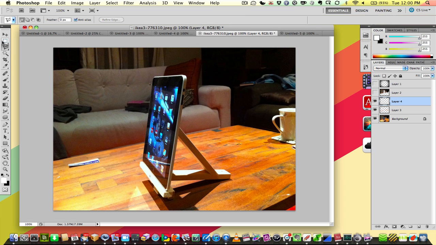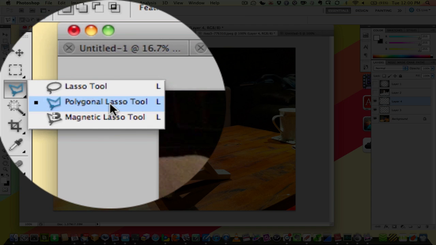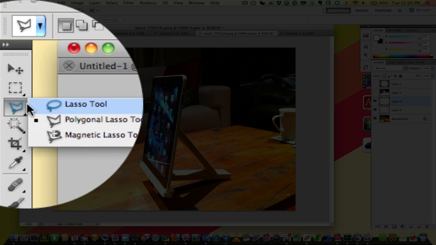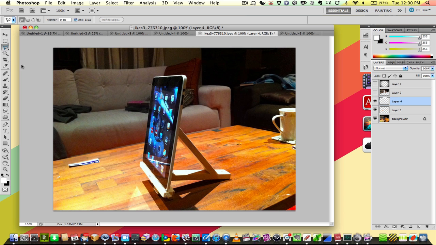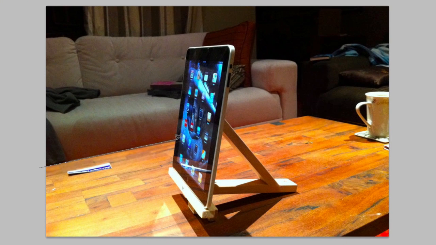We're going to use the polygonal lasso tool, which you can find underneath the lasso tool in Photoshop if you've never used it before. Now, there are a lot of ways to select stuff in Photoshop. This is just the way I prefer. You can do it however you like. And it's really easy because you can just go edge to edge here and select what you need. There we go. Just grabbing all along the edge of the tables.